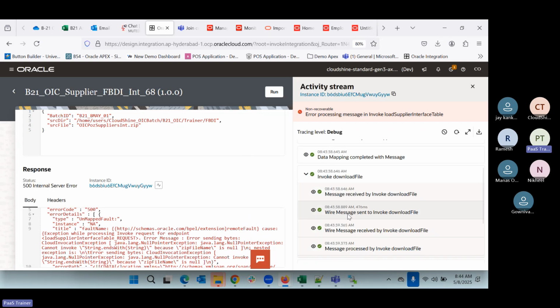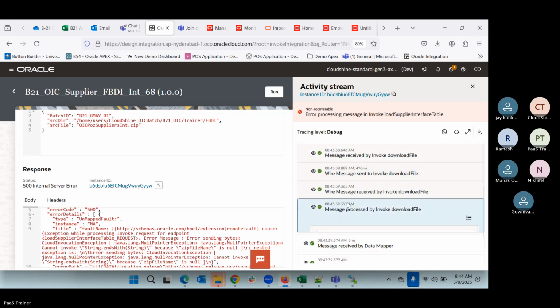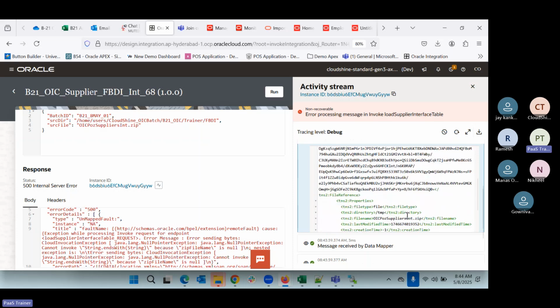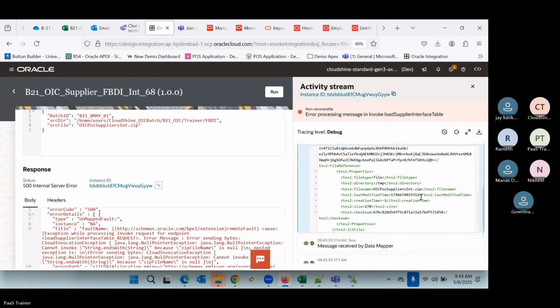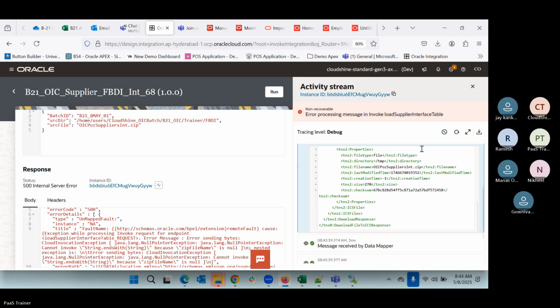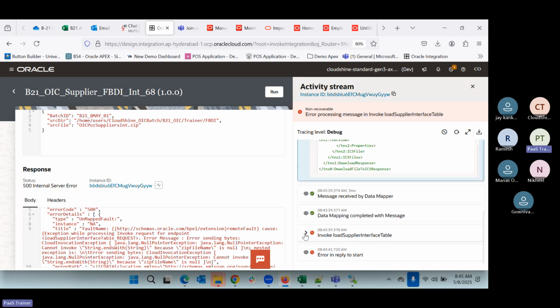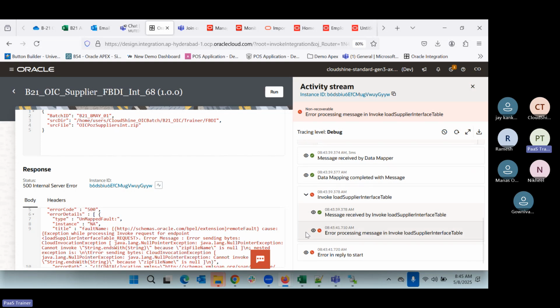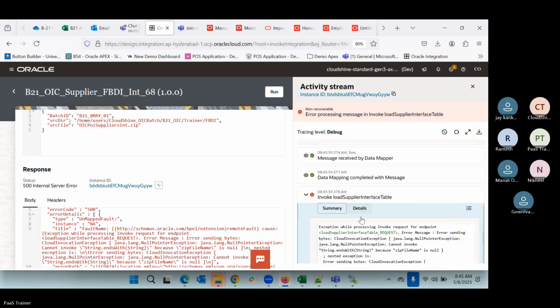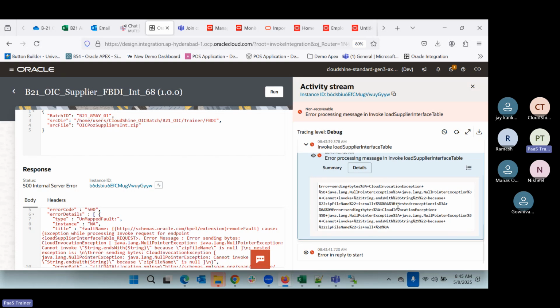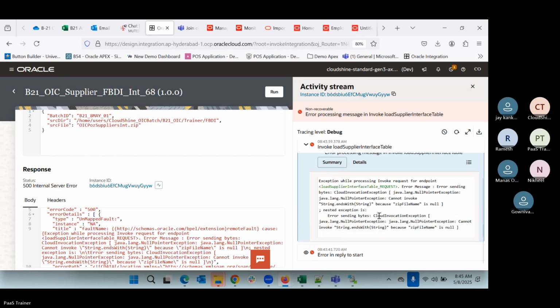So are we able to get the file? We got the file here. When we are trying to invoke, we are getting that error. Details: null pointer exception. Zip file name is not.